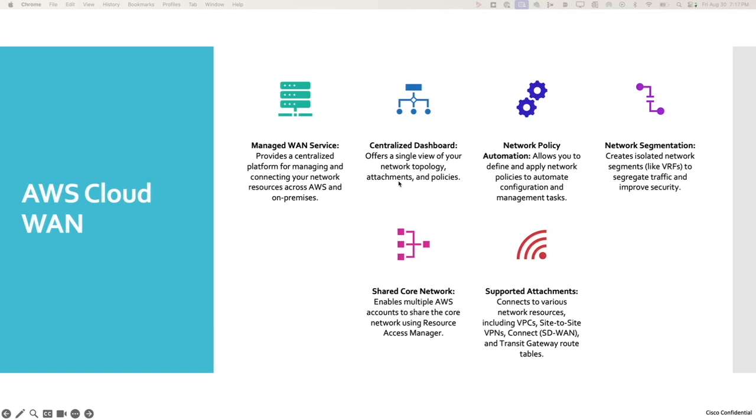So these are some unique capabilities of AWS Cloud WAN. That's why it is so popular. And obviously, AWS offers their core network, so you get low latency and high throughput. With that, let's go and understand how we arrived here. That means what were the solutions before AWS Cloud WAN.